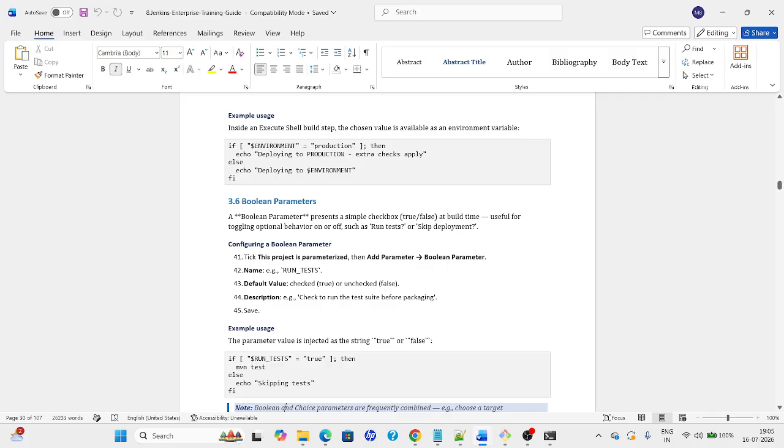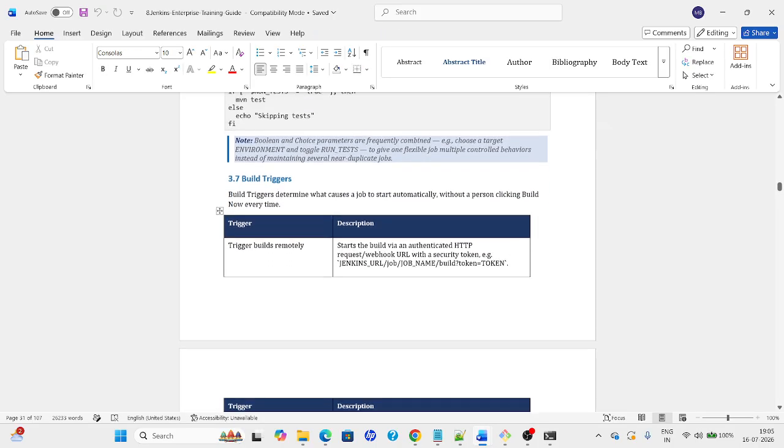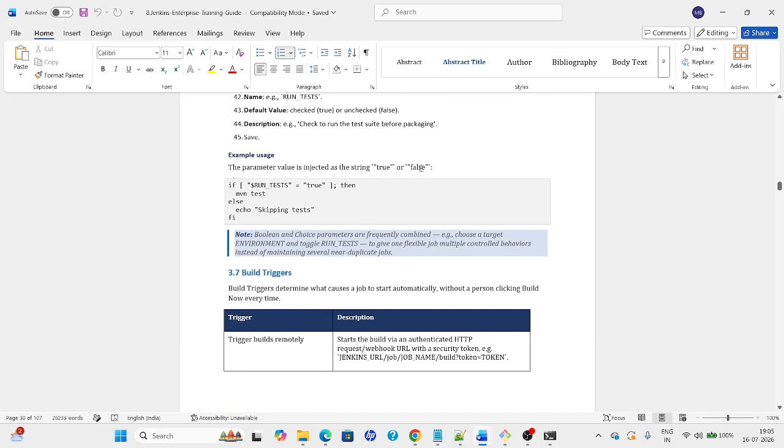So for example usage, the parameter value is injected as string true or false. So if run test is true, then run tests. If it is not, then skipping tests. Like that, we can configure it by using boolean parameters.